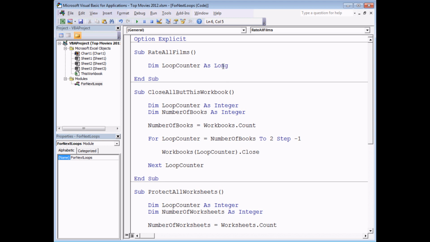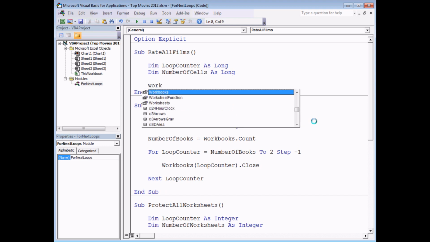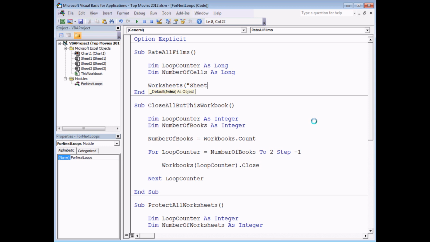So the long data type has an upper limit of 2.147 billion or so. That's more than enough to hold the number of cells we want to loop over, I suspect. So we've got a loop counter. We'll also have a Dim numberOfCells, as we've seen a couple of times already, as a long. And then I want to store the number of cells in that variable. I want to make sure I'm on the correct worksheet as well, of course. So let's say Worksheets("Sheet1").Activate to make sure I'm in the correct place.